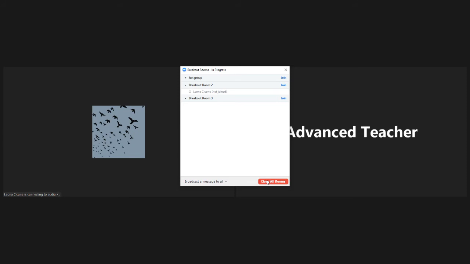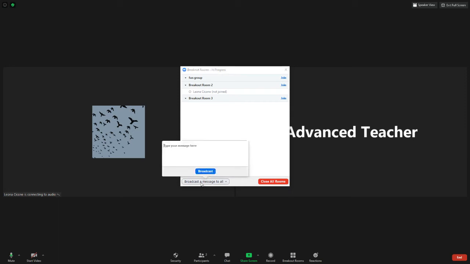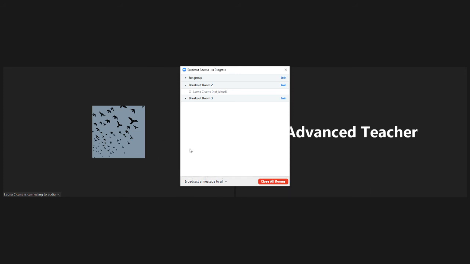So I'm just going to go ahead, once you've opened the rooms, it actually allows you to broadcast a message to all of the meeting rooms. So if you want to say like 10 more minutes, or something like that, then everyone who's in these different rooms will be getting that message from you, and they know it's from the teacher because it'll have your name next to it.